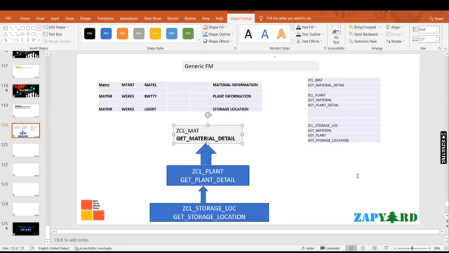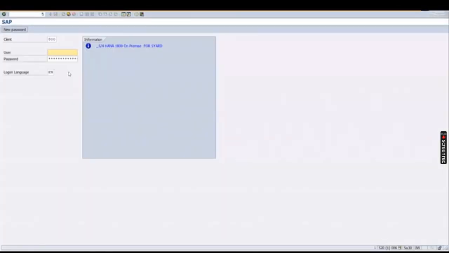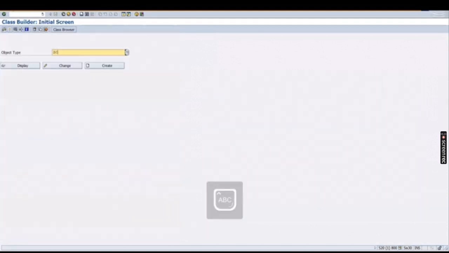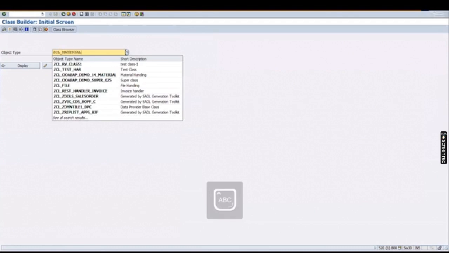As for me, it is better to go for the local class. Okay, so fine. You are interested in seeing the global class only. So let me go and show you the global class. The benefit of a global class is that you can use it in multiple programs. That's the benefit. Okay. /n SE24 and ZCL_MATERIAL.